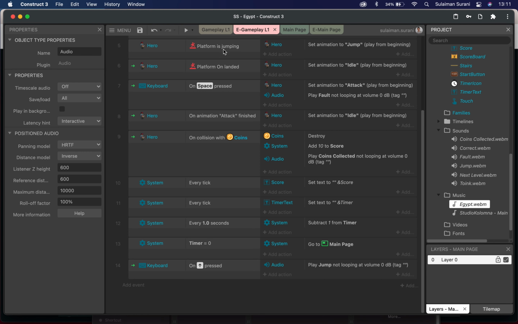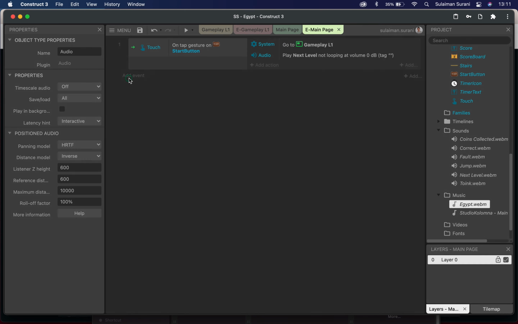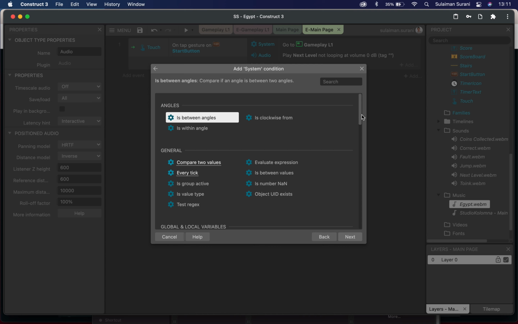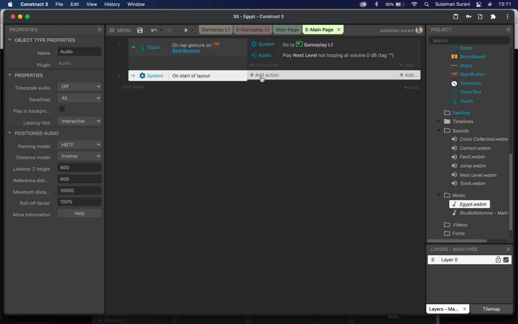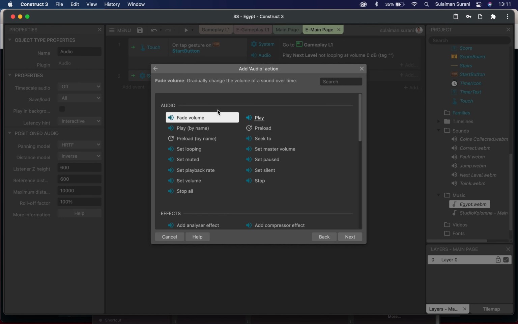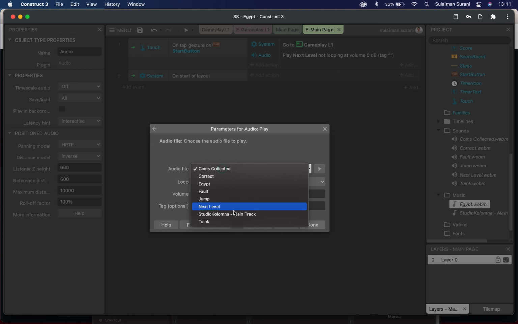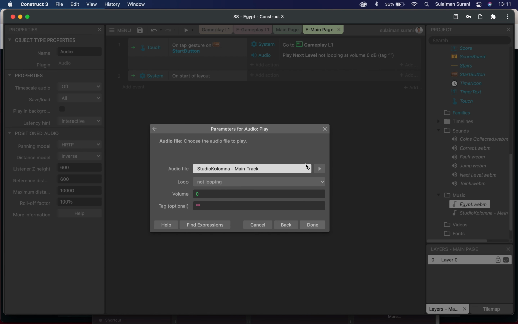So what I'm going to do is work on the main page first. In main page, add event, system. I'm going to scroll all the way down and look for on start of layout. So when the layout starts, it's going to play a background music, specifically the Studio Columnar music. Right, and I want the background music to loop. The player may spend a very long time on a specific page, so I want the music to loop.